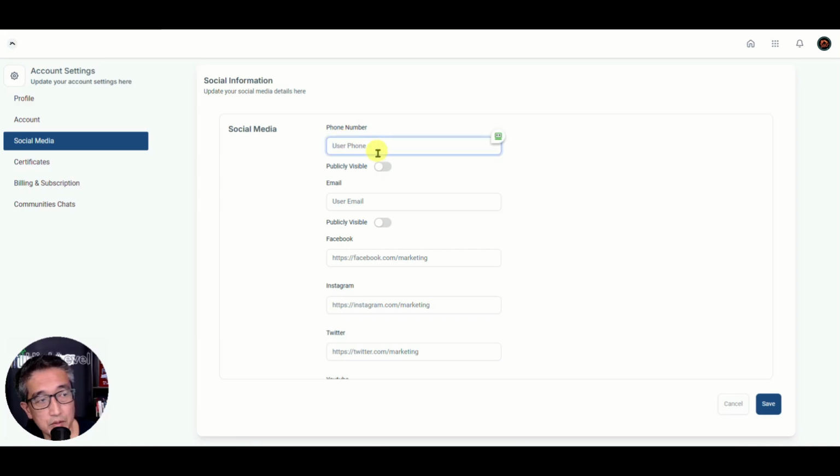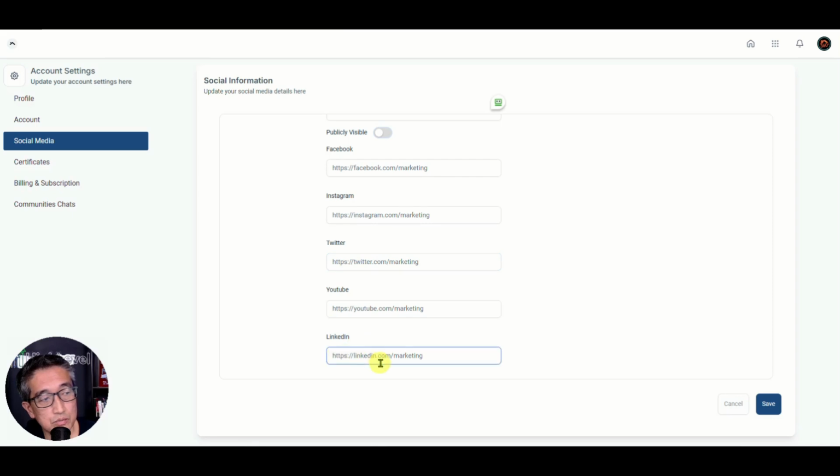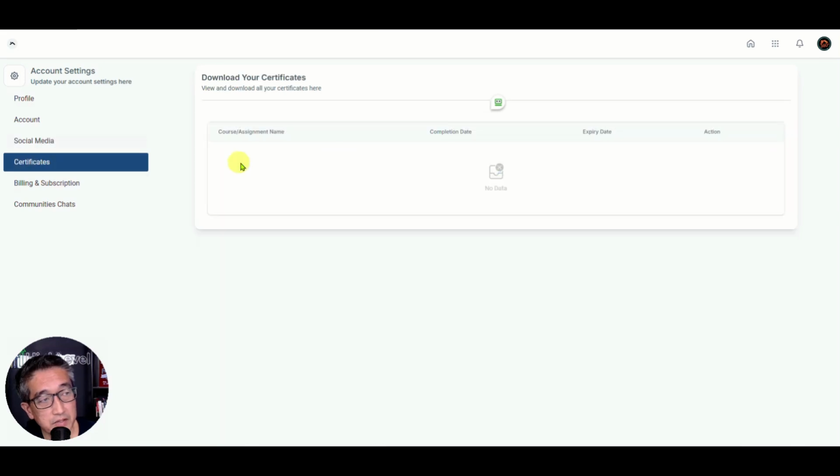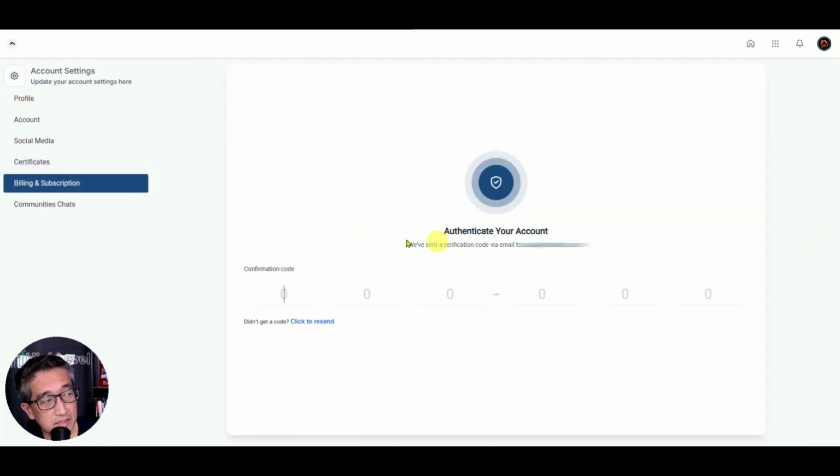If you want to put your phone number visible to other people in the community, you can click on that. Your email address as well, you can make it public. And you'll put in your Facebook, Instagram, Twitter, YouTube, and LinkedIn. All of that information in there as well. So if you have an active community, people can reach out, connect with you, and so forth. Certificates: if you have products or courses, you can give them a certificate for completing those courses. And then here is your billing and subscription.